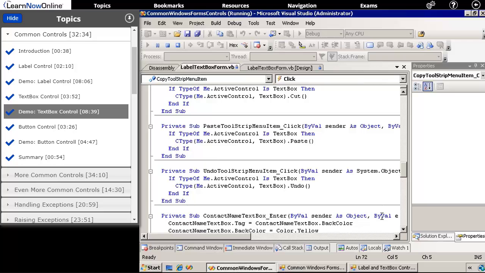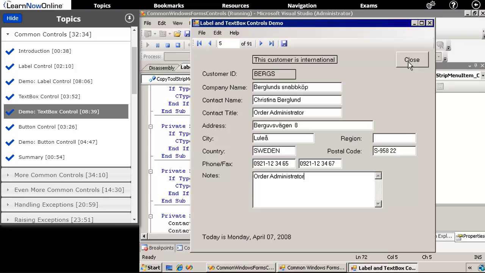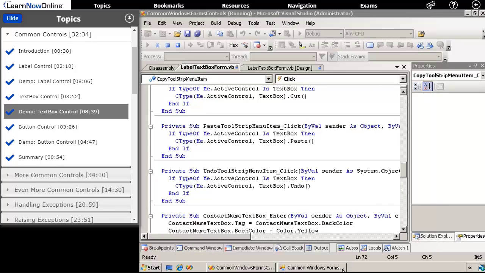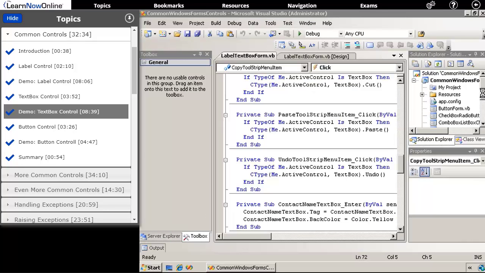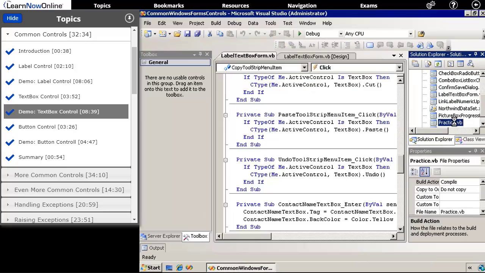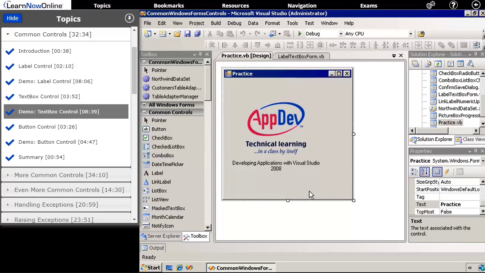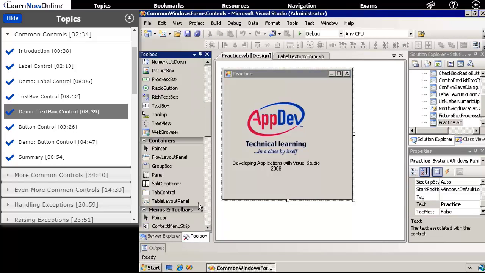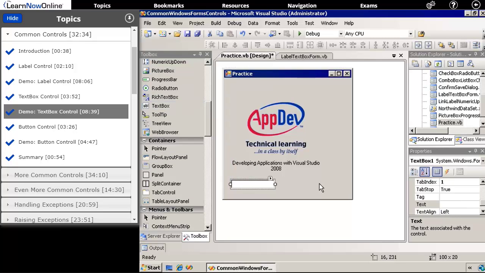Okay, the last thing I want to look at with text boxes is auto-completion. So I'm going to close this, and I'm going to open up the practice form that we created in the previous demo, and add a text box to this form, and this text box is going to display states. And I want to provide the user some help in selecting a state from a list.